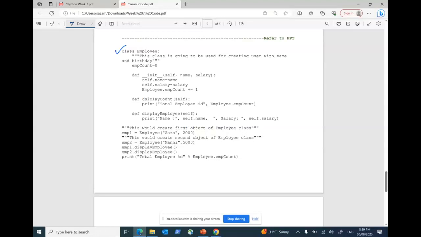So I've created a class, which is an employee. This class is going to be used for creating a username with name and birthday. Actually, this is not the right thing, because I copied and pasted it. If you see in this class, they have salary, number of employees and everything. So it is not actually name and birthday. I just copied and pasted that, but you can change the doc string according to how it should look.